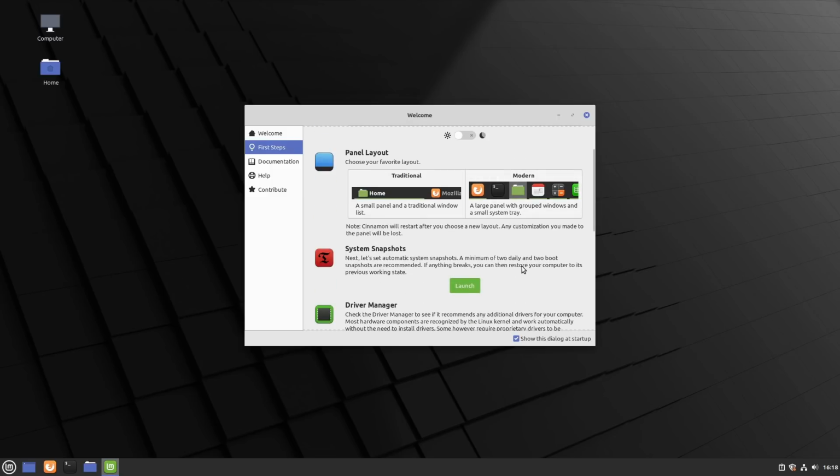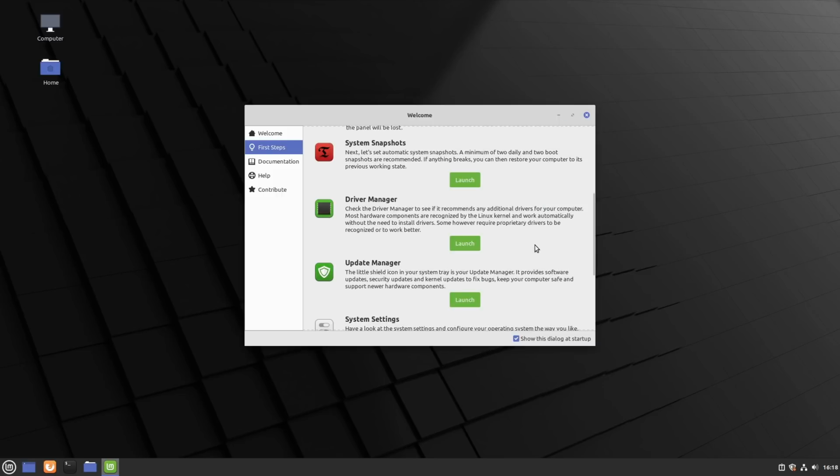We have system snapshots. This is basically going to be like Windows Restore. It will keep your system from crashing down by having good backups of your system, but it does not carry with it your files. There's a separate backup tool for that.